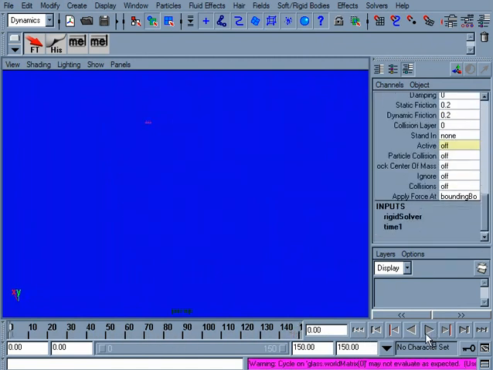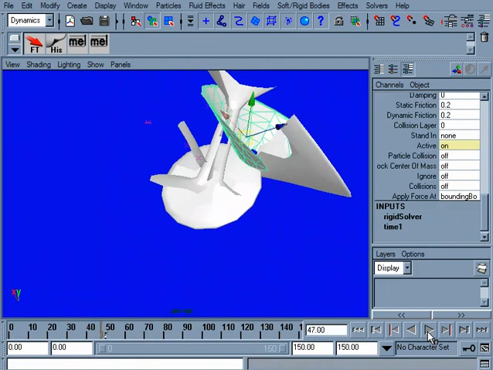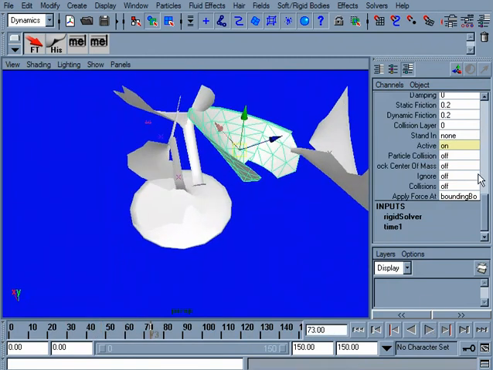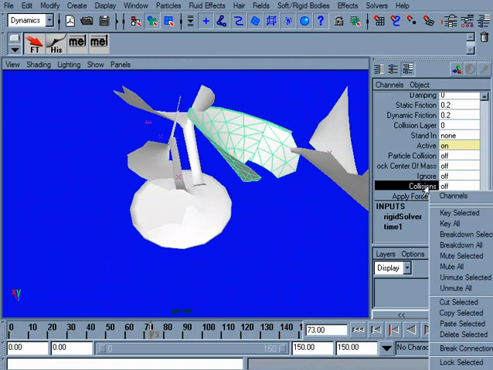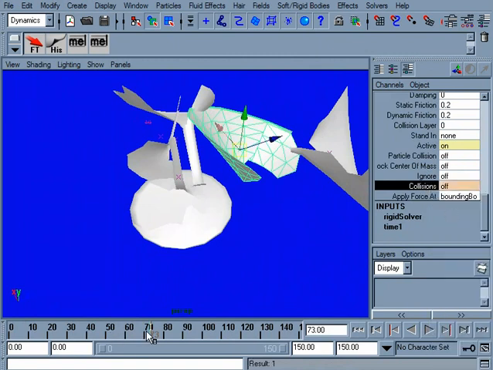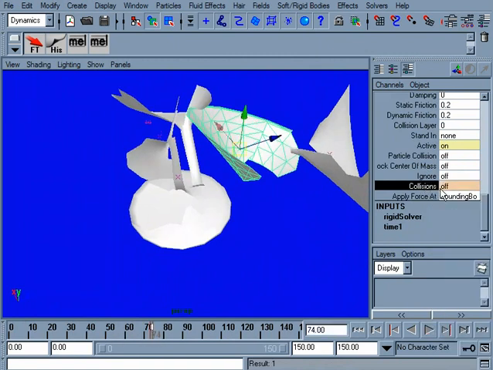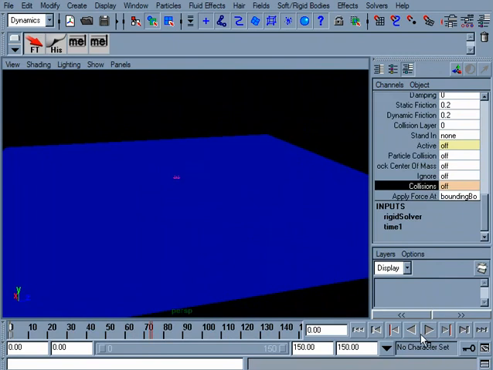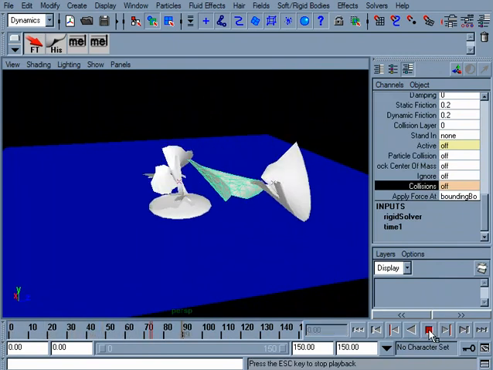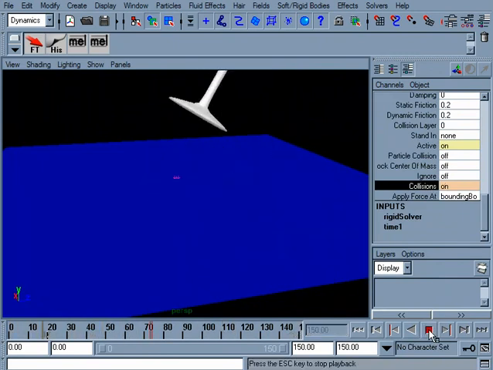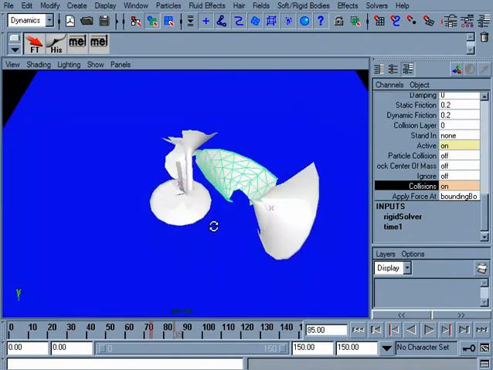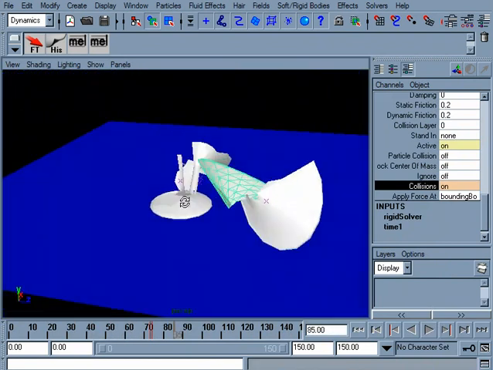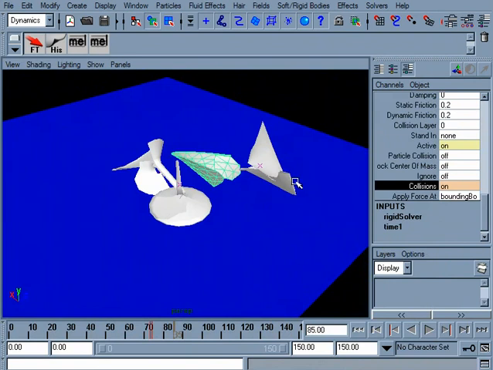So let's play this back. So maybe right there. And we'll go a frame and we'll key them on. So let's see how this reacts. So that may be an option for you if that is something that you're going to have to run into. But that's a quick and easy way of using Shatter to break apart an object.